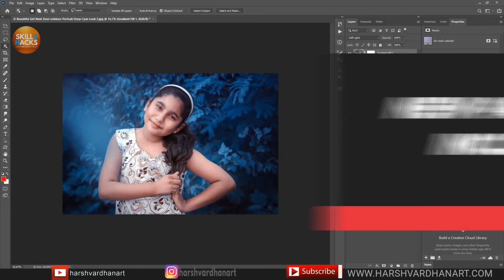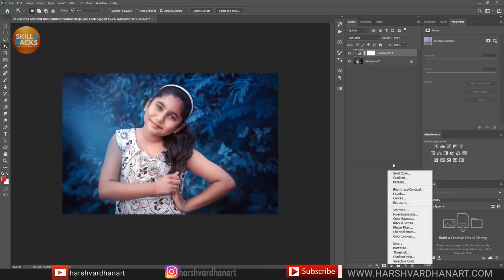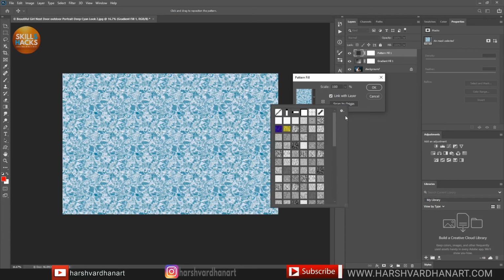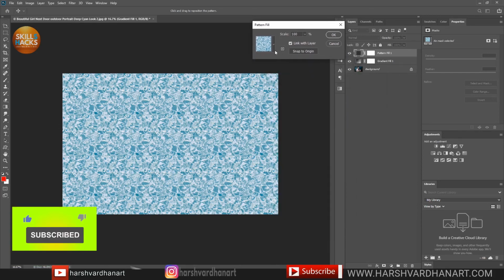So let's move on to the next feature of Adobe Photoshop, and that is the new patterns. If you go to the patterns or the textures, you will see that there are now so many textures which have been added. So we'll click on this and select the large thumbnail, and let me place it over here a little larger.